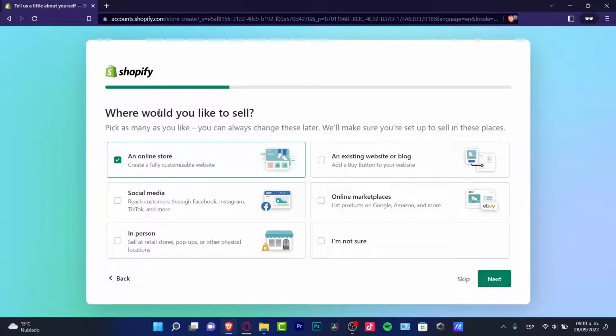Now here, it's going to ask us, what would you like to sell? And it's really important, guys, once again: you can sell as only an online store, on social media, in person, through online marketing, or on an existing website or a blog. Since this is dropshipping, you want to choose, for example, social media, an online store, and an existing website or blog, these three options. If you are just like me, just starting to see how this works, then I'd rather choose the first and the third option. So I'm going to disable this one and go into next.